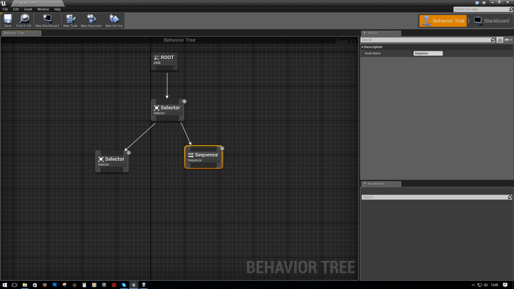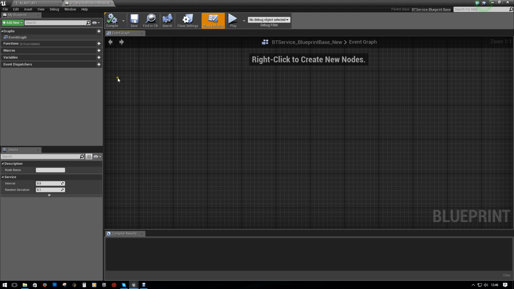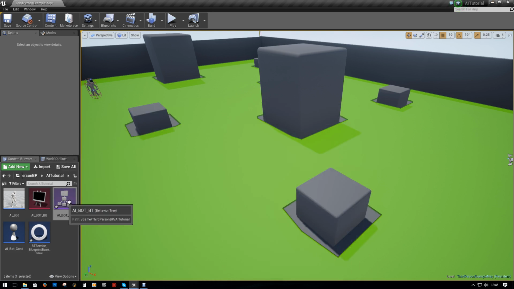Now with that, we've got to decide what we're going to have this first selector looking for. And what we do for that is make what's called a service. Now, within the service, you're going to click on a button up here. You'll see new task, new decorator, new service. Click on new service. Now when you make this new service, it's going to automatically have BT service, blueprint base, blah blah blah, but it'll be saved wherever that behavior tree is located within your file. So as you can see here, it's right here.